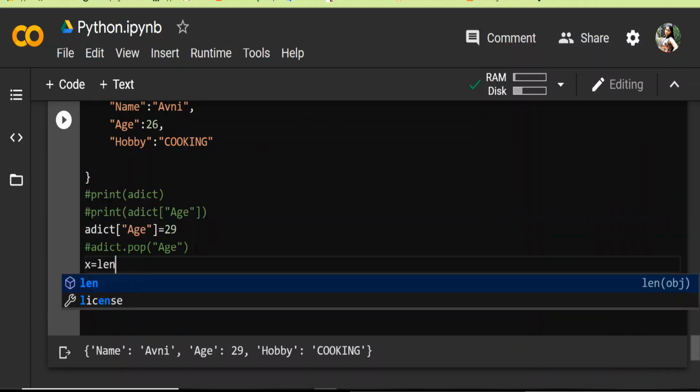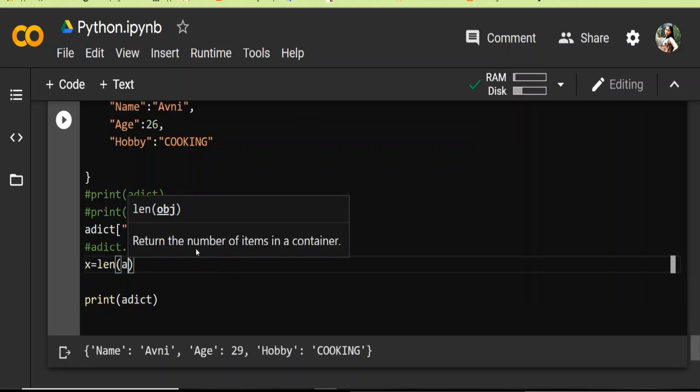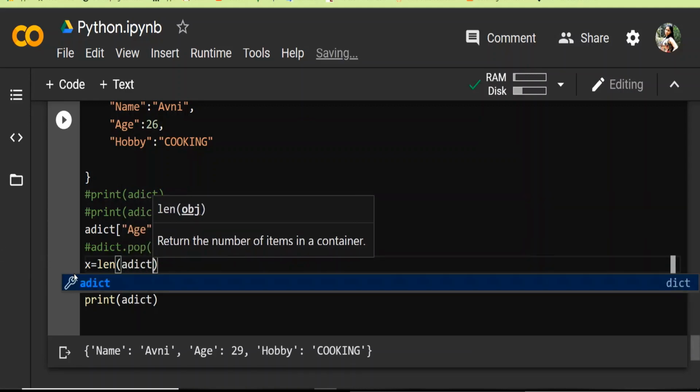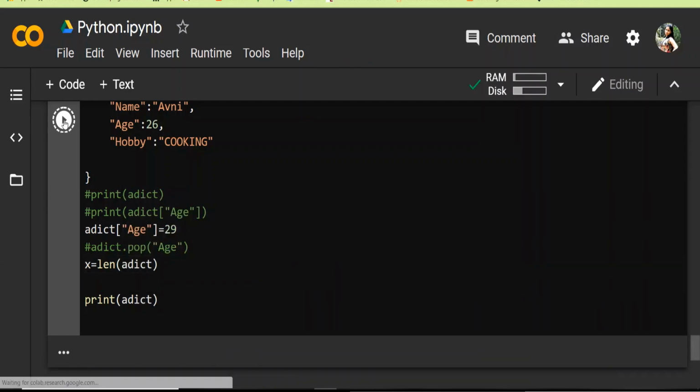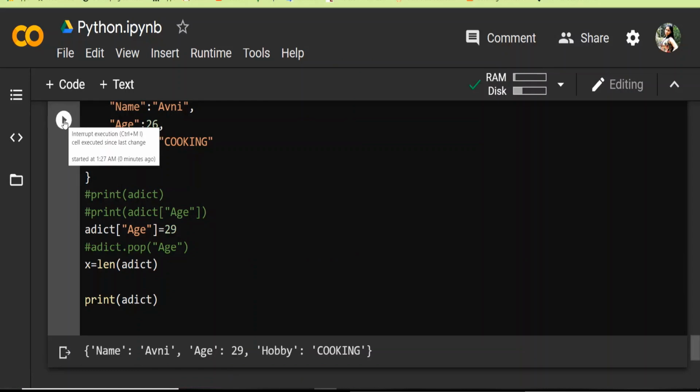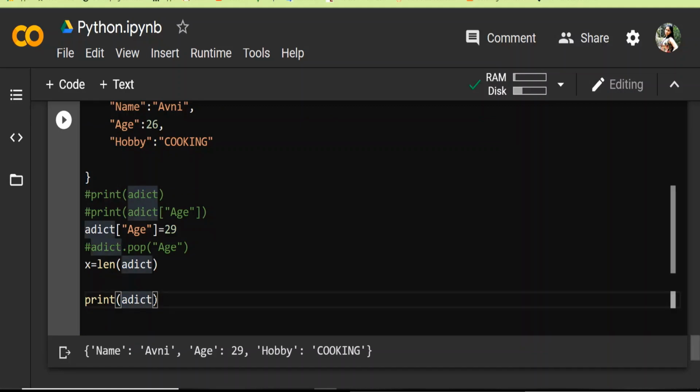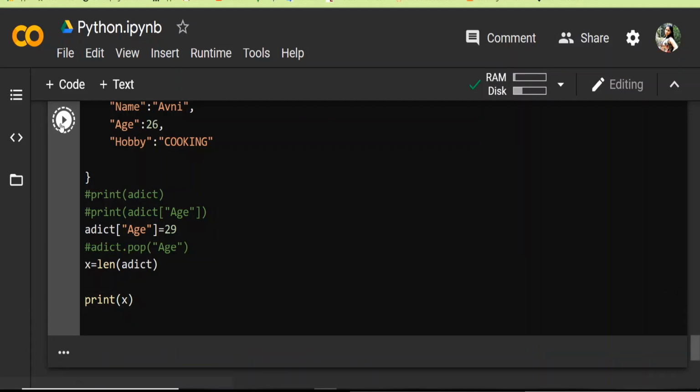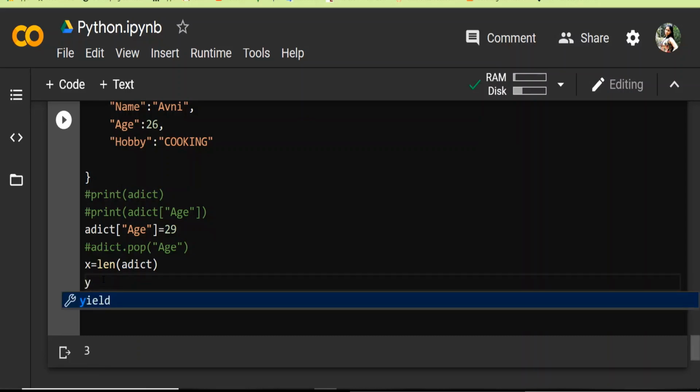Okay, so we'll find the length of the dictionary, and you have to print x here, and then we will run the code. Okay, and it's coming up. Yes, we have written three elements, and the length it is showing is 3 only.